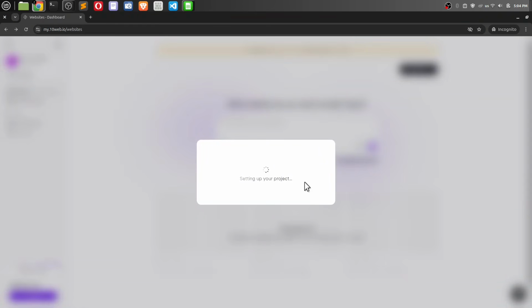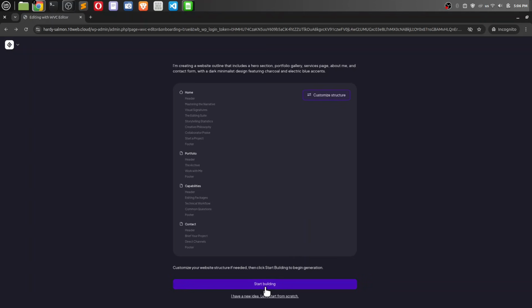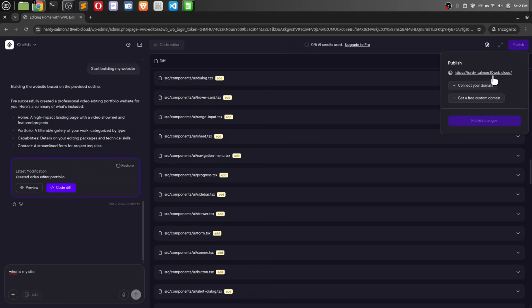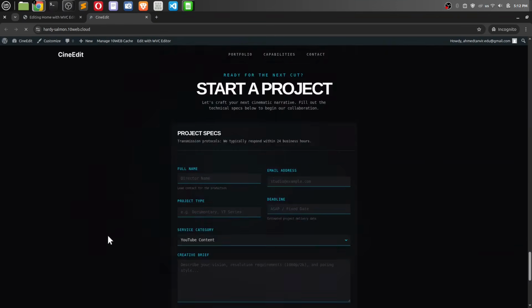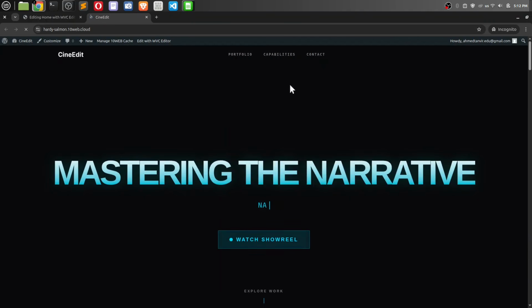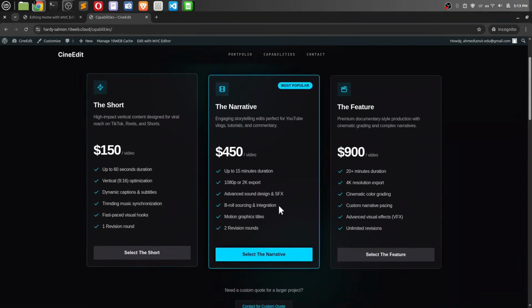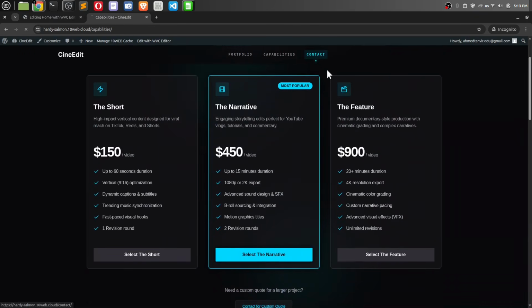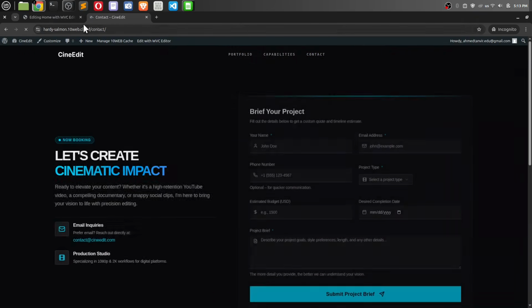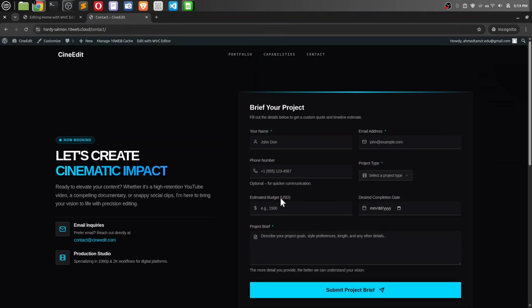Now it will set up our project or website. Now we'll click here, start building. So guys, here you can see this is a very professional portfolio site. Okay, so these are the pricing table. Here you can see, wow, and then we have the contact form also, and these are separate pages. So this is a really nice portfolio site.